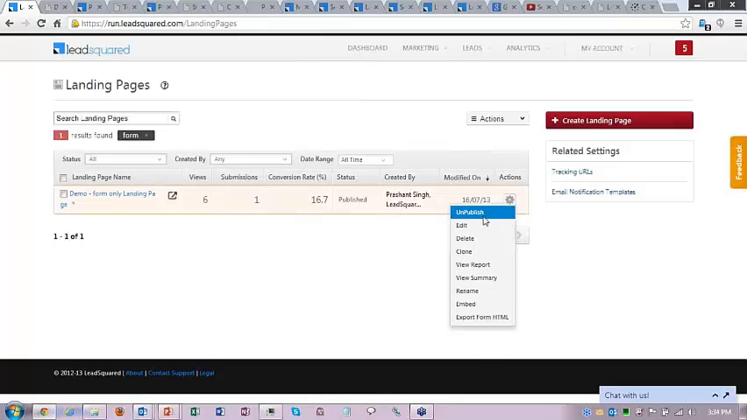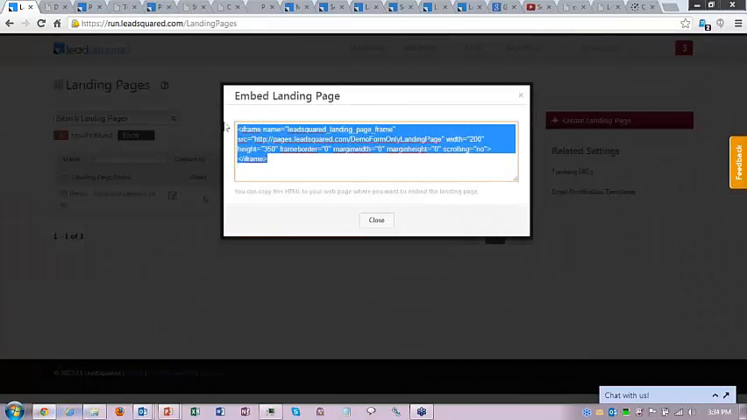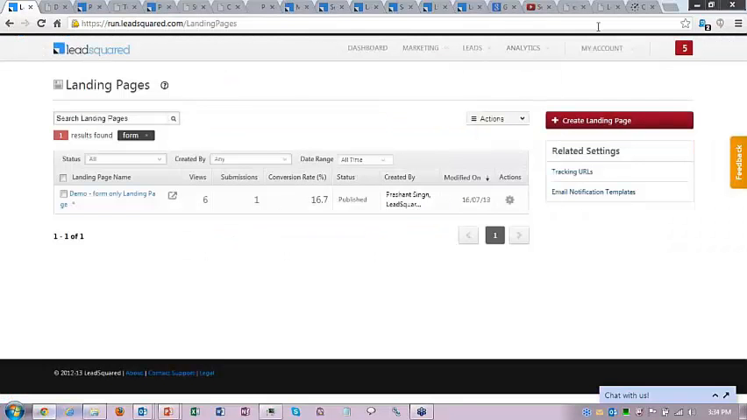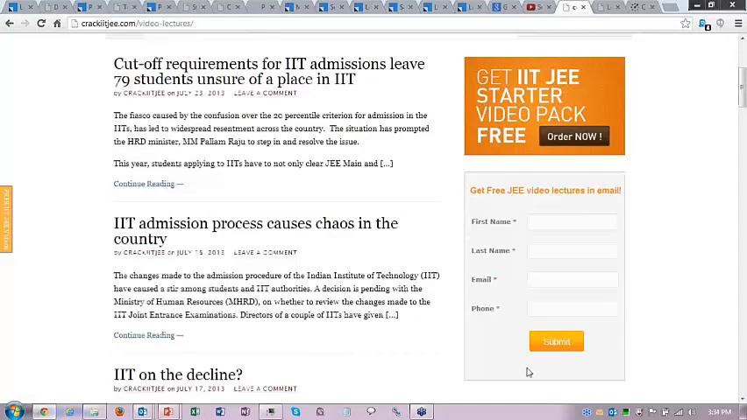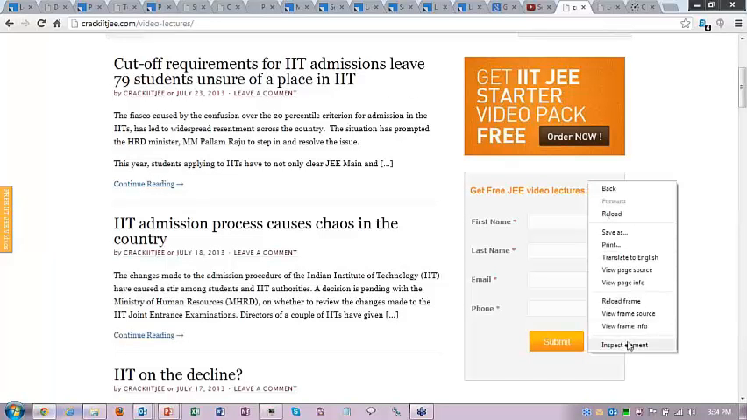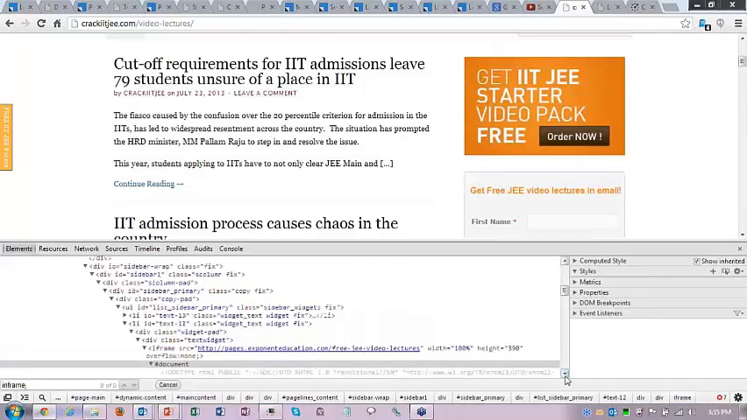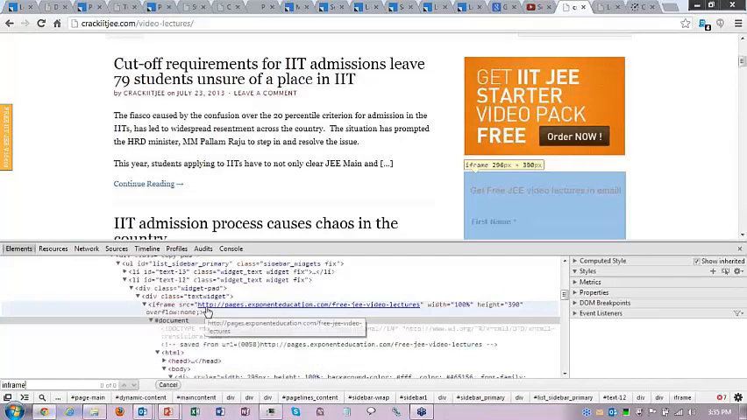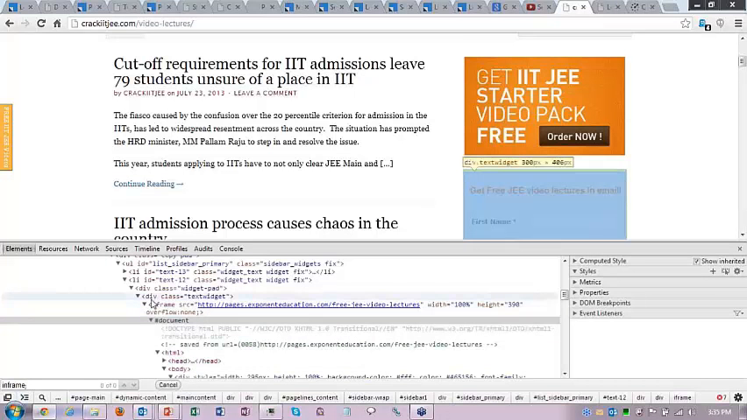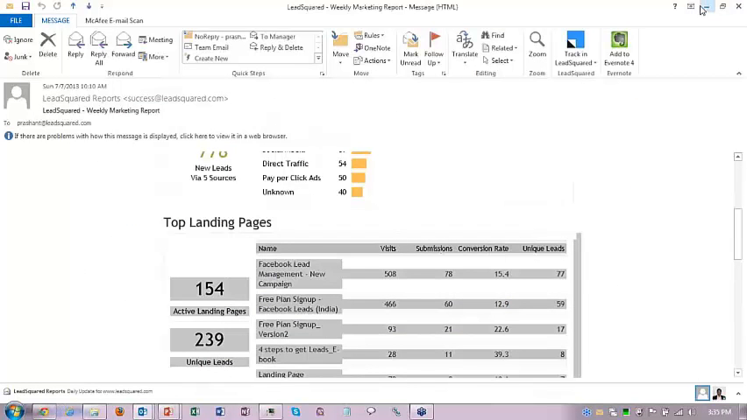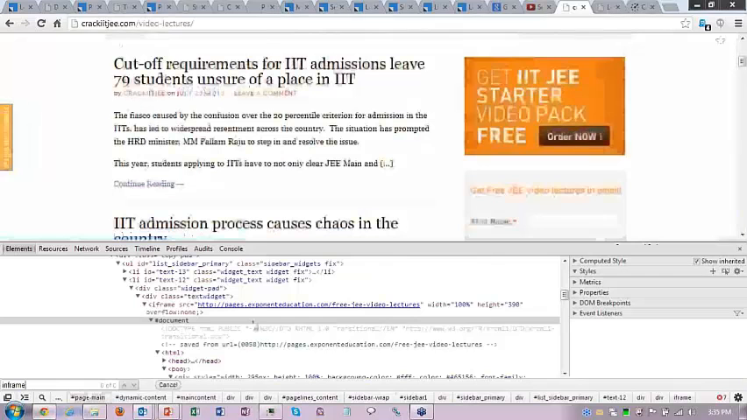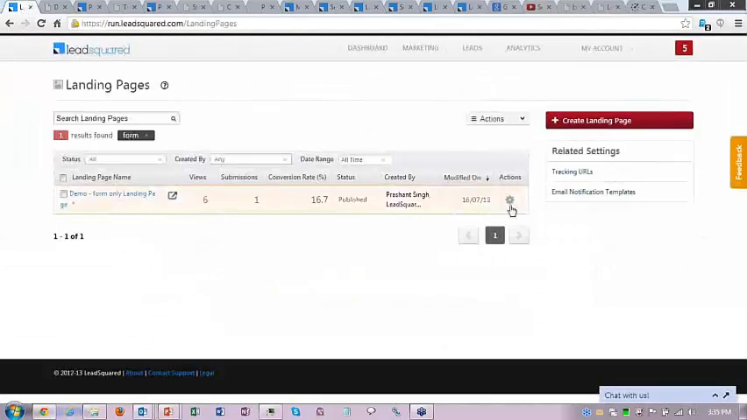So I say embed, I copy this, and if I want to put this over here, in my HTML, I'll put it here. If you do inspect element, you see, for example, this is an iframe, and SRC says http pages.exponenteducation.com, right? So this is our code. This was taken by doing this embed code, what I just did on the landing page. This code is very similar to what I showed you.